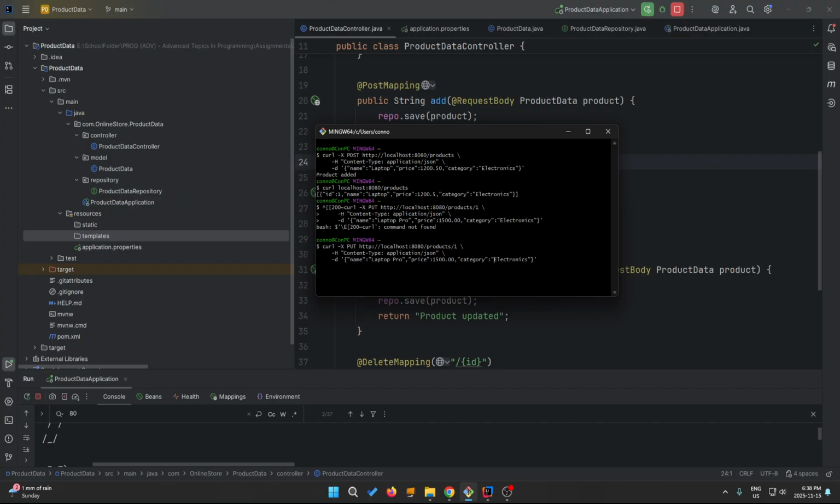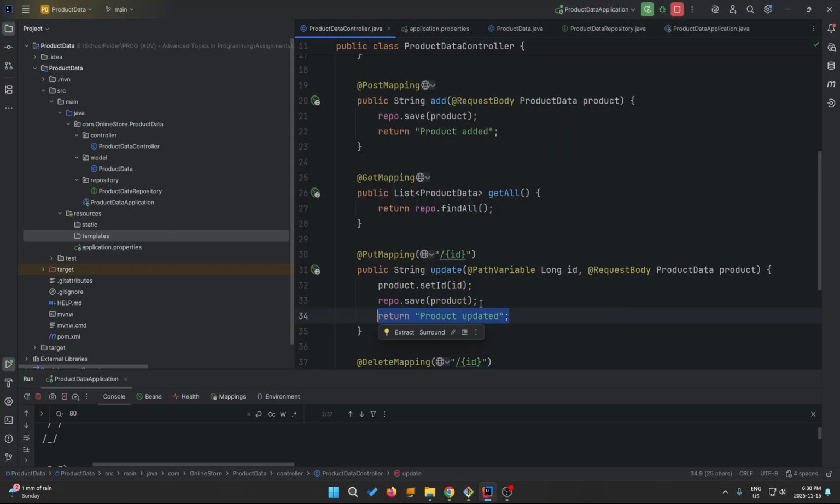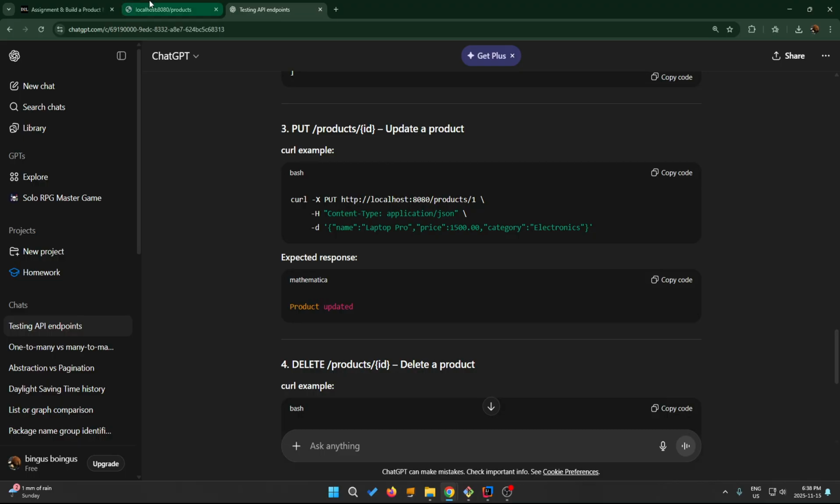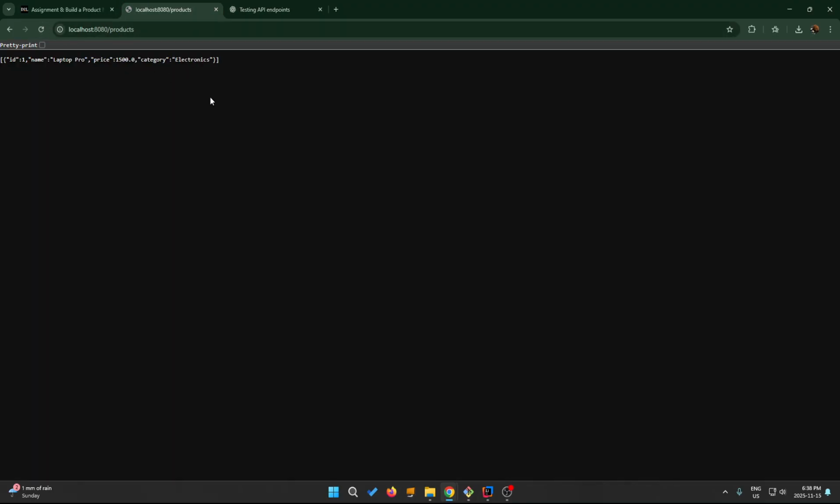Oh, I see. So it's going, yes. Inside of my database, find the product with ID of 1, and then change that product's fields or properties. So I'm changing laptop to laptop pro, changing its price, keeping its category, and then obviously that returns to you product updated. And then inside the website itself, now it is laptop pro instead of just laptop.